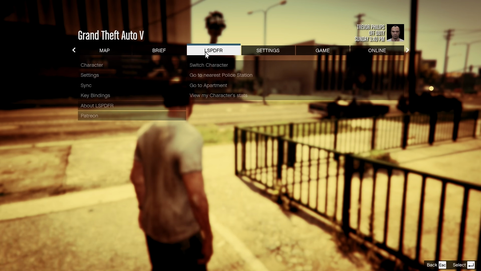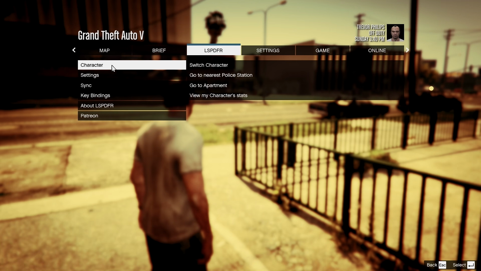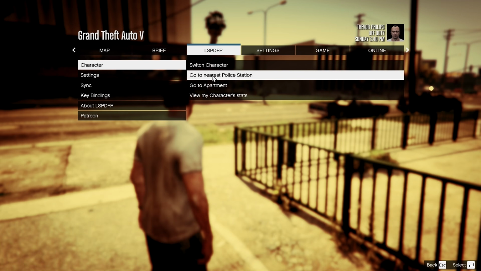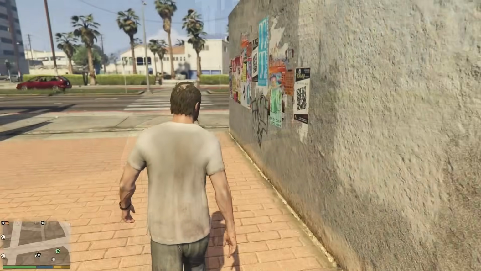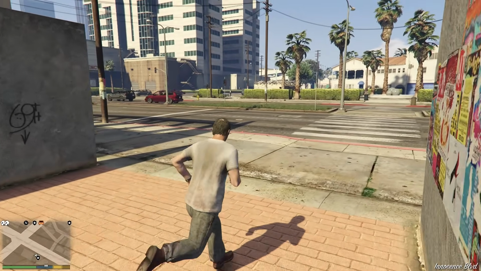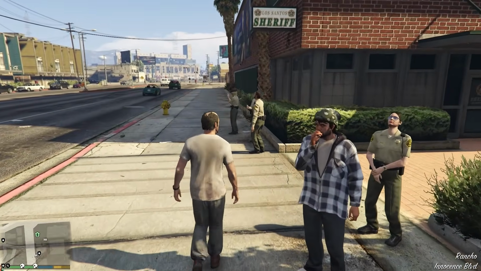We're going to go back to LSPDFR, and once again, if you click on character right here, go to nearest police station. We'll click there, and we'll click on enter. You get the drift on that. If you're across the map, you'll get teleported to the nearest police station.